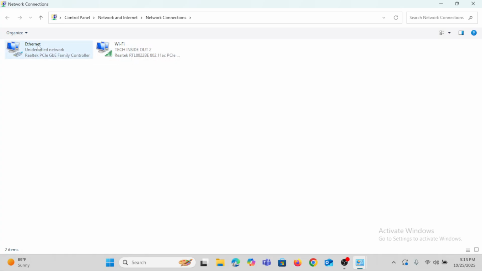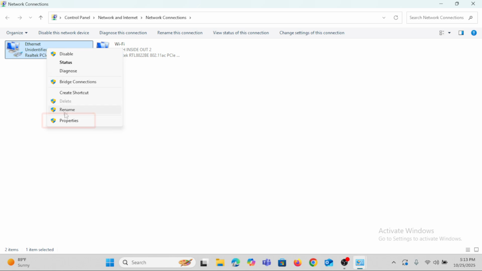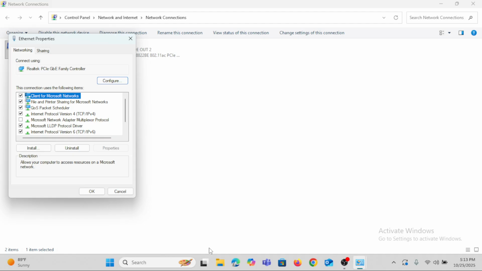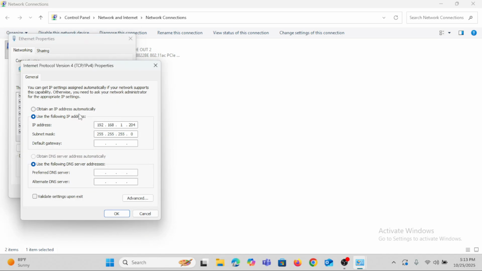I'll come to this point, the Ethernet. I'll right click and access properties. So this is where we are looking at the Ethernet properties by right clicking. We would have to come down to Internet Protocol version 4, TCP/IPv4. So double click on it. And this is what we are looking at.